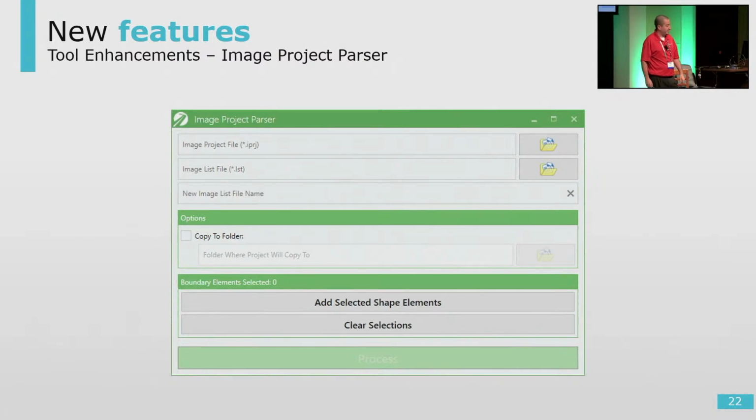Next up, we've got the image project parser.